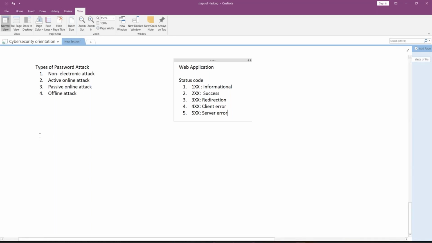Okay, now let's talk about the web application part. Okay, now what is a web application? Whenever we talk about a web application, the first thing which comes into your mind is the client-server model.